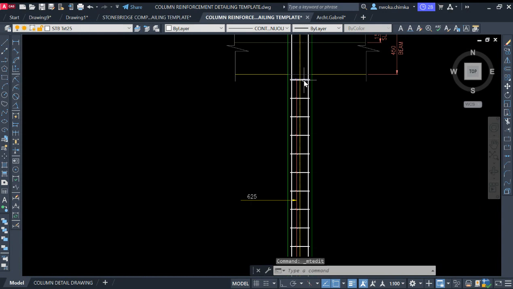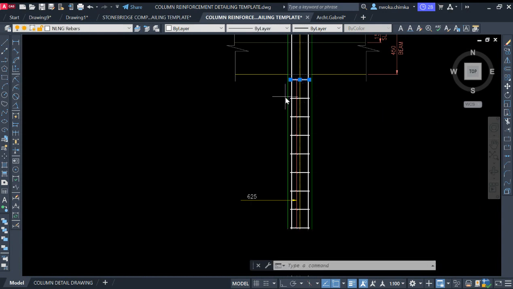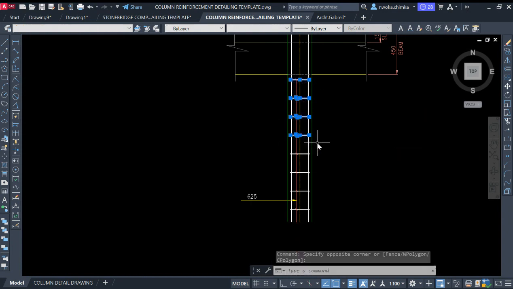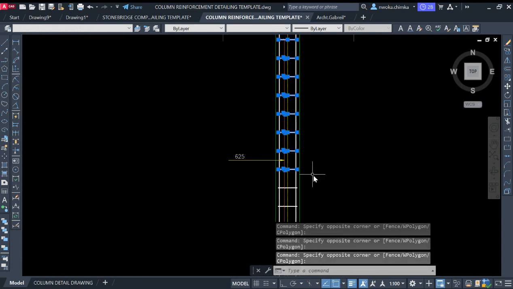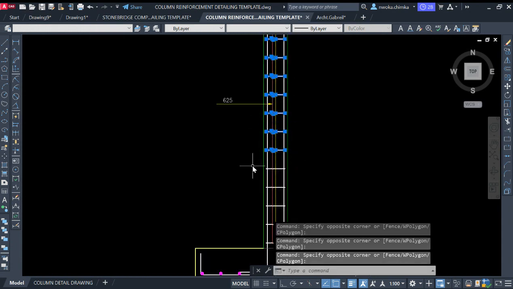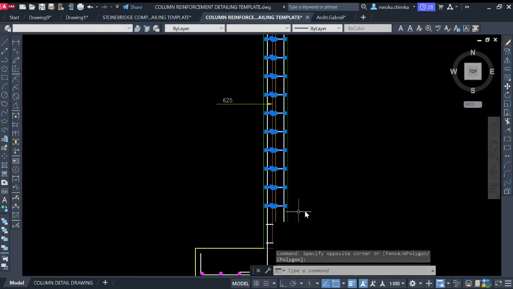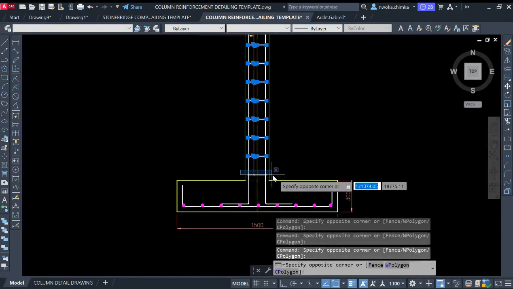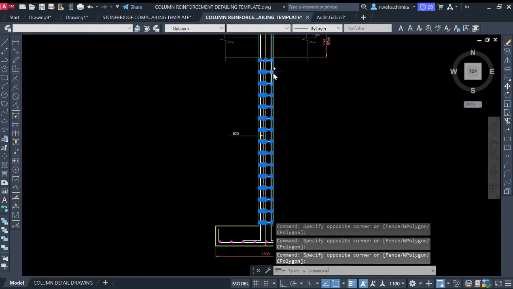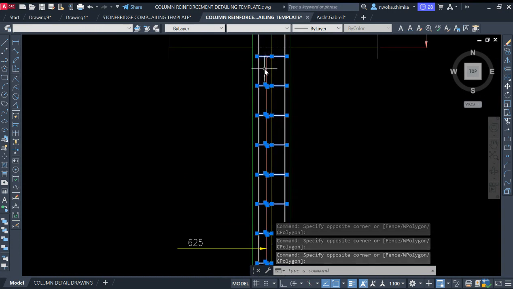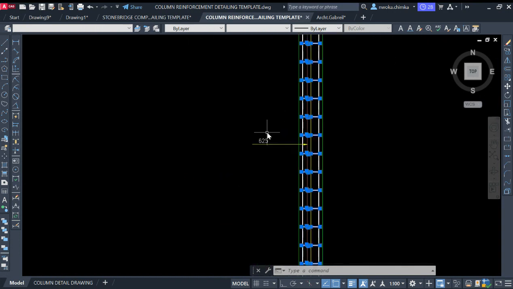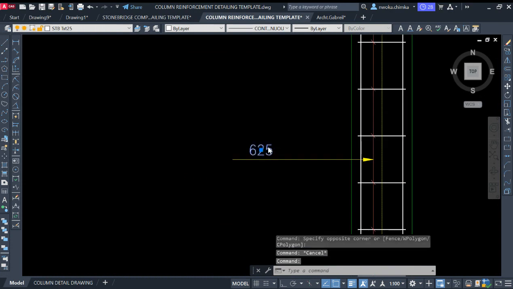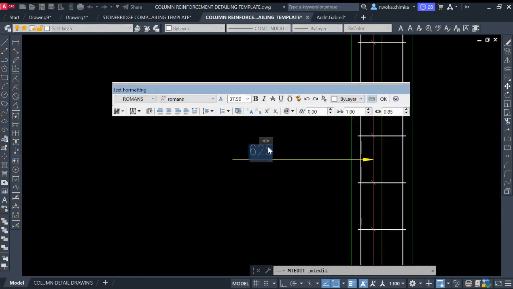We have 1, 2, 3, 4, 5, 6, 7, 8, 9, 10, 11, 12, 13, 14, and 15 final. So we have 15 number of links, or you can call it column stirrups. So we have 16 number of column stirrups right now. So we can just click on this place and type 16.